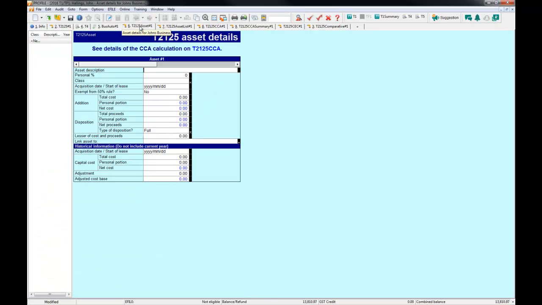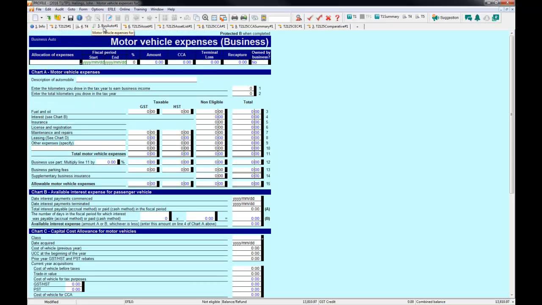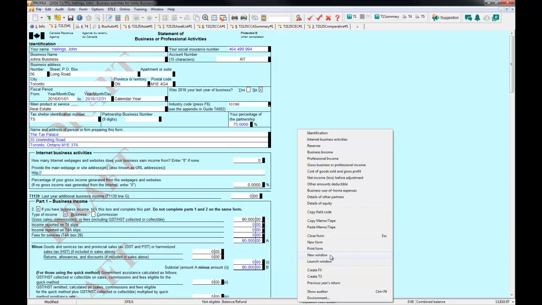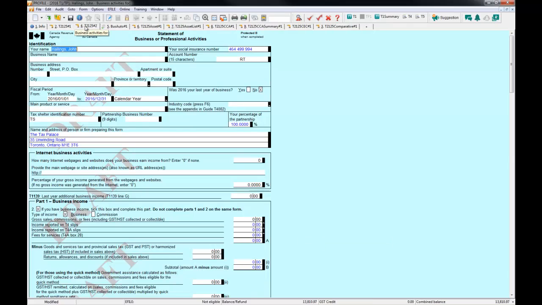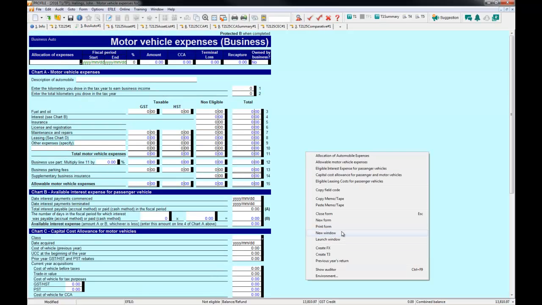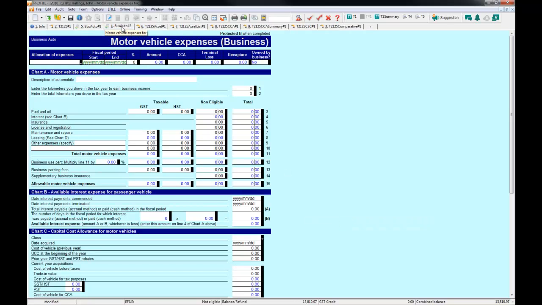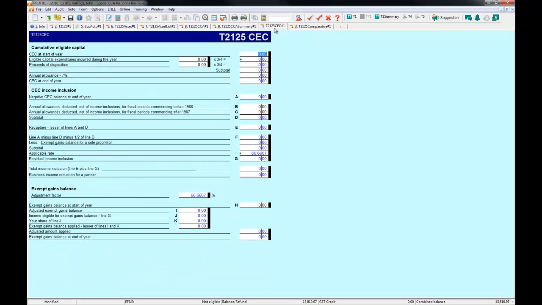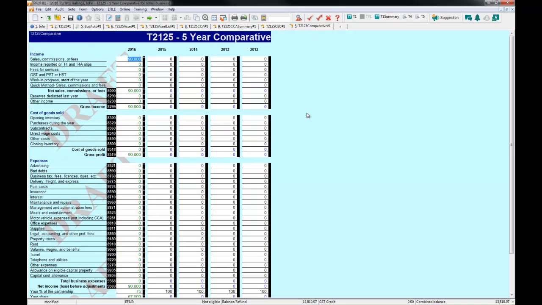Now you'll notice that some of these have a number one, like for example this bus auto or the T2125. If you ever need to create another form, with these type of forms, you're able to create multiple forms. Like for example, if you want to create another T2125 number 2, you can just simply right click and create a new form, and that will create a number 2. You can also do that with the business auto. If you have a second vehicle, the asset list, the CCA and CCA summary, and also the T2125 CEC and the comparative. So these are the associated forms, and to create multiple forms, you just have to right click and create a new form.